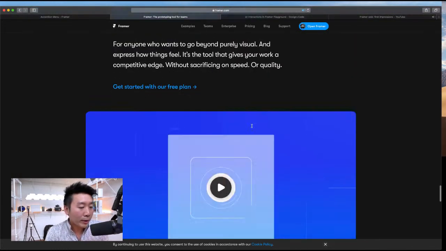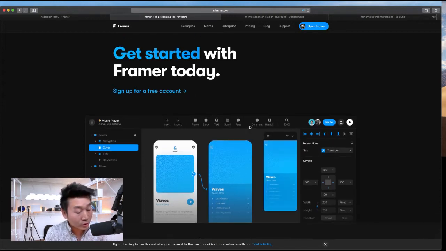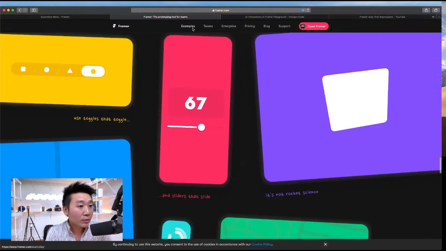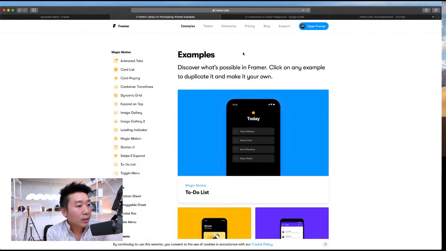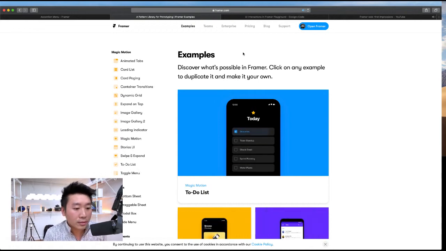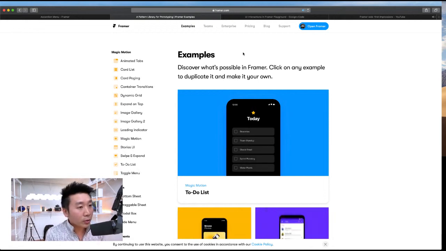Now, my goal is not to show you the basic thing. I think you can discover it yourself by going to framer.com. My goal is to sort of walk you through and guide you in terms of what we can discover together, and perhaps share some of the techniques that I've used in the past. So let's go to example.